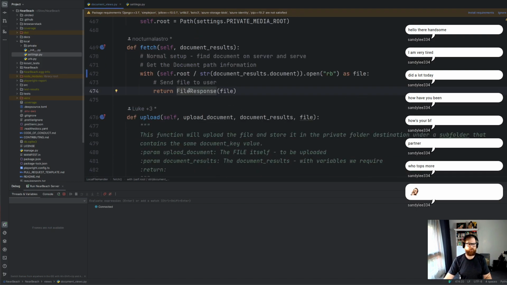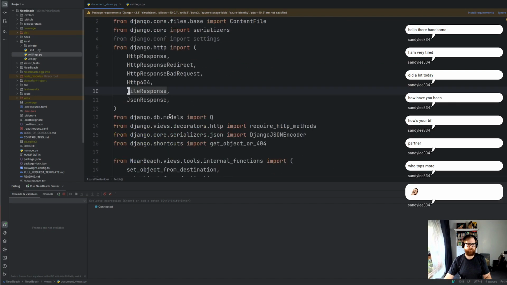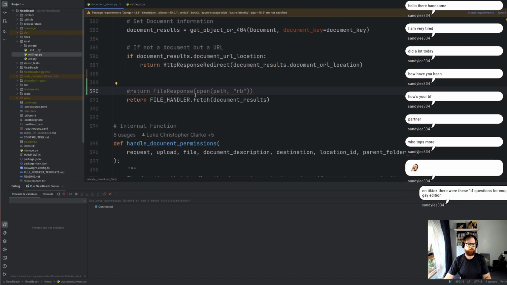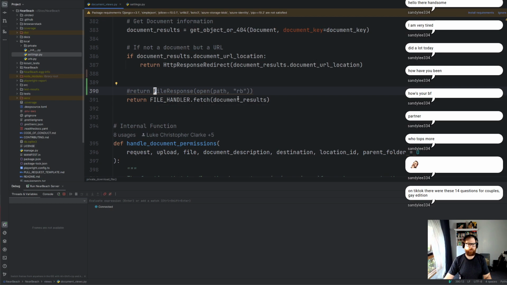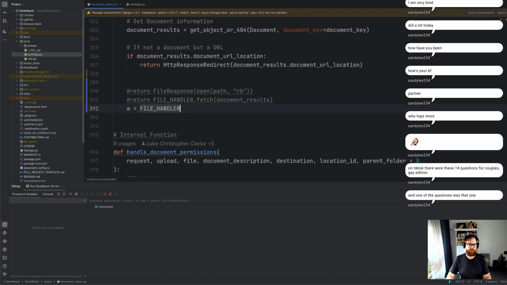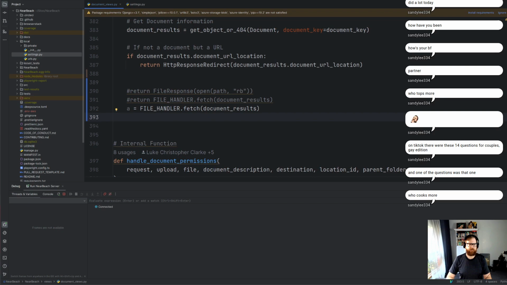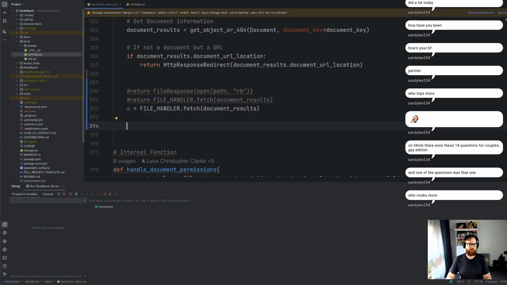I'm just going to see, we do actually have file response in here. So we do have the file to send, as attachment, true, all that kind of stuff. So what I'm going to do is I'm going to split this out into steps. So I'm going to go A equals file handler dot fetch document results. And then what I want to do is I'm just going to return nothing at the moment.